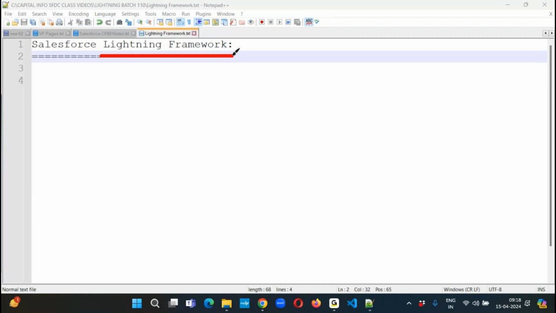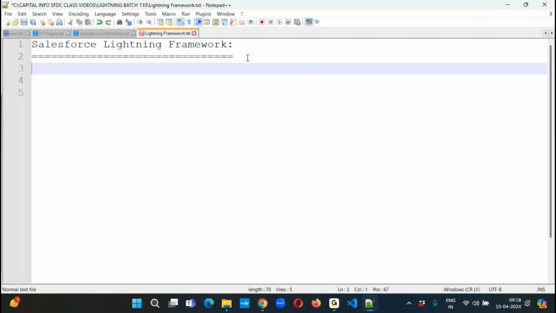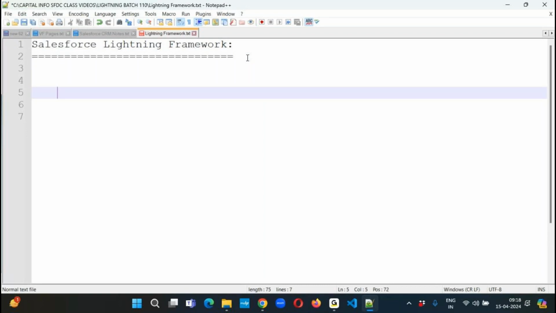And before going to those features, we'll see what is the history of the Lightning framework. From Classic to Lightning, how they have migrated, what is this journey of introducing this Lightning framework, the complete history, we'll see one by one.